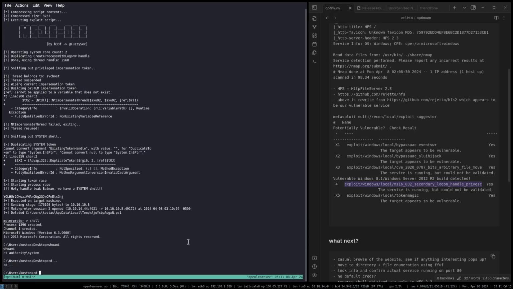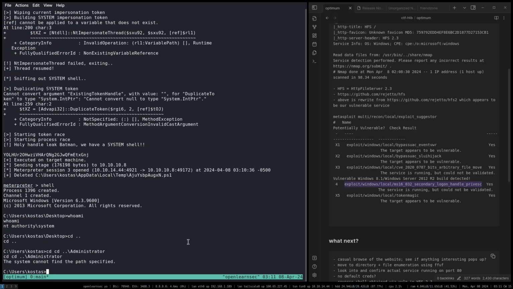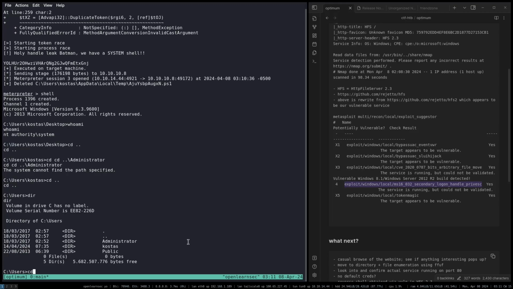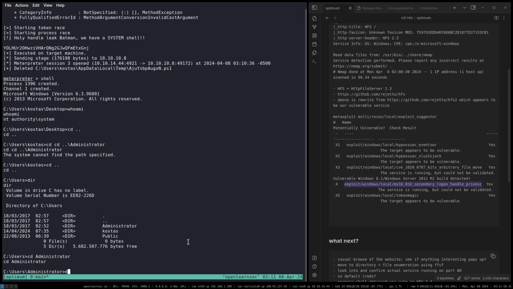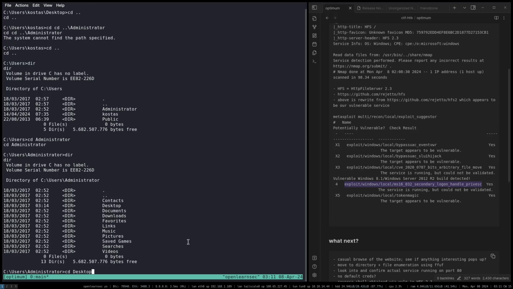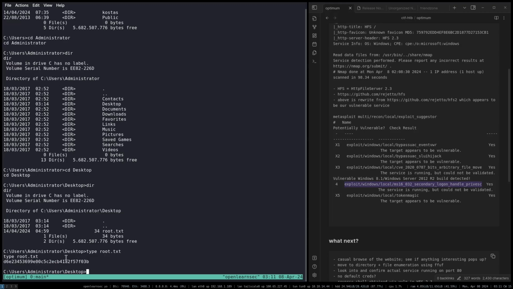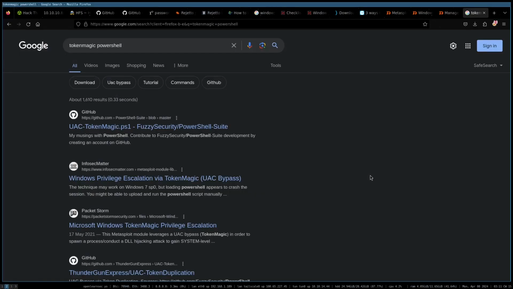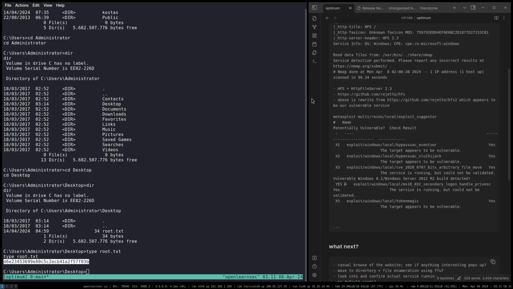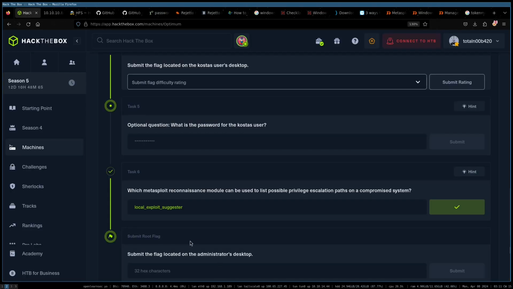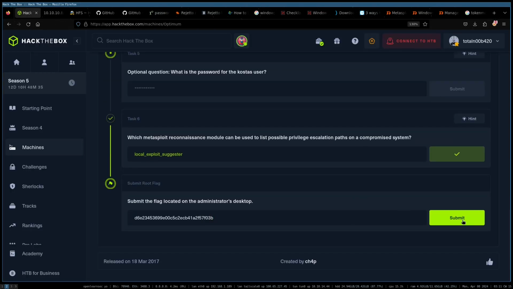NT authority system. So if we go to administrator, let's make this bigger. CD administrator. Desktop. Root.txt. Okay, so that was a lot of fun. Turned out to be the 5th out of the 5 possible ones we tried. That's just a bit of bad luck, I think. Let's pop the flag in here.